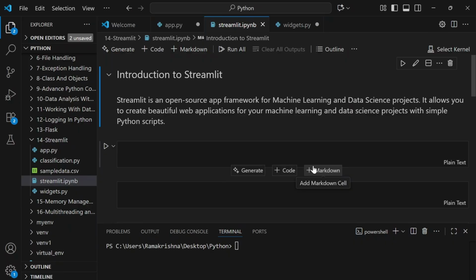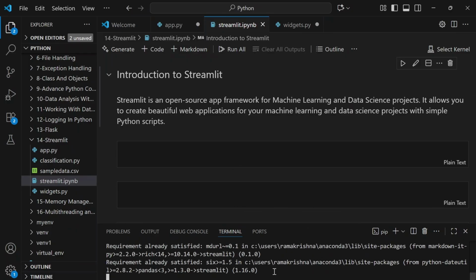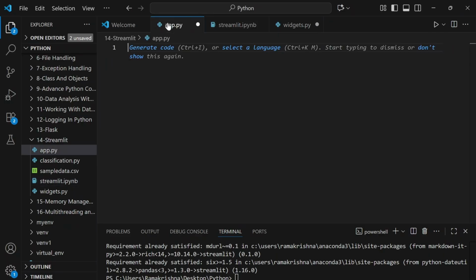Let's start simple. Open your terminal and type pip install streamlit. So we'll wait for it to install. It's in progress. Once the installation is completed, you will have to do the same from your terminal and then create a file app.py. For me, it's already created, so we'll go ahead with this.